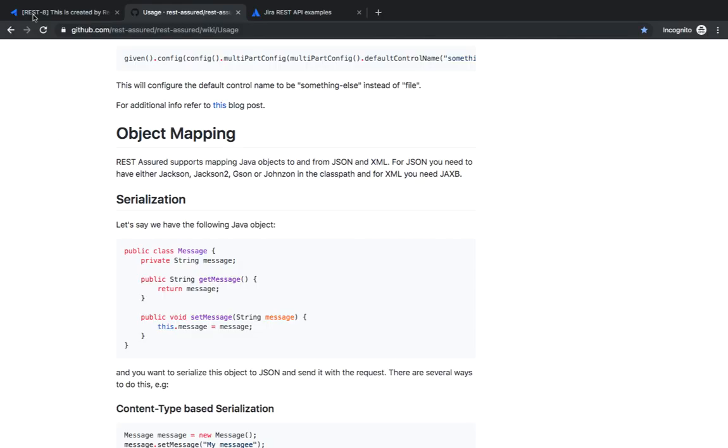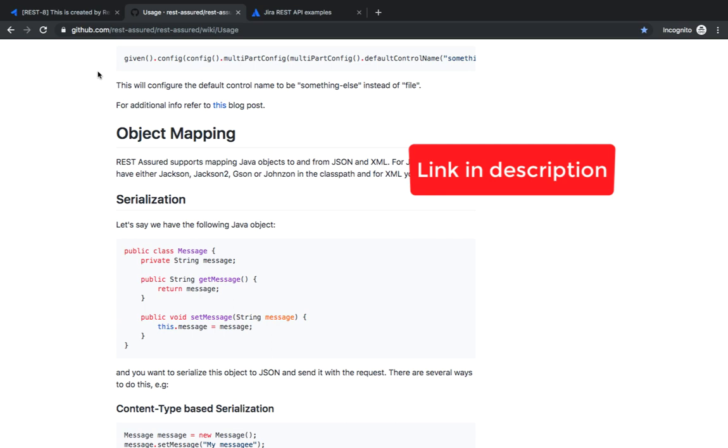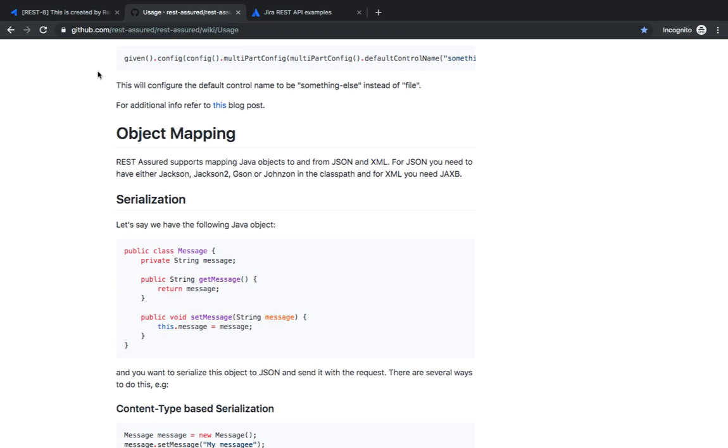Object mapping. REST Assured also supports mapping Java objects to and from JSON and XML. It means whatever data or whatever payload you have, you can convert that payload into an object. That is called serialization and deserialization. So when you say deserialization, it means from the object you can capture the payload.